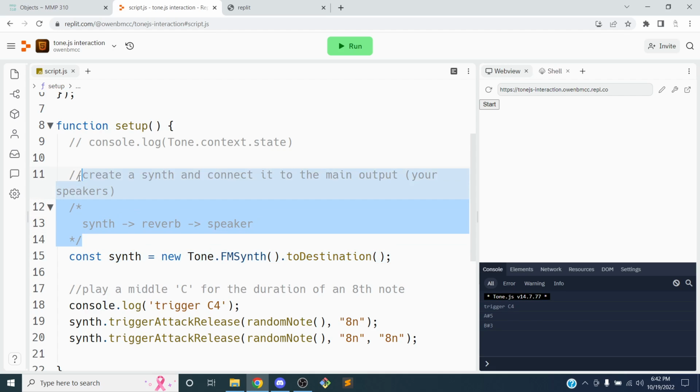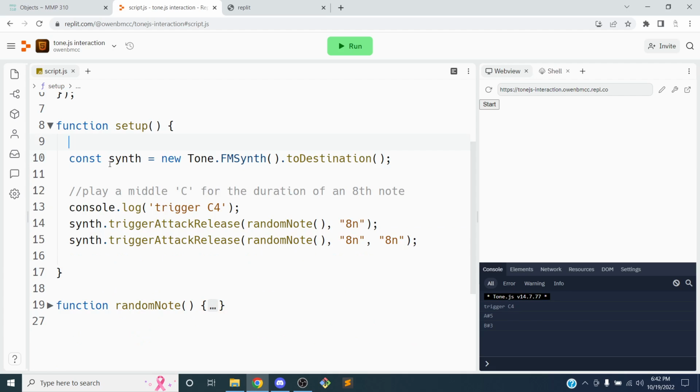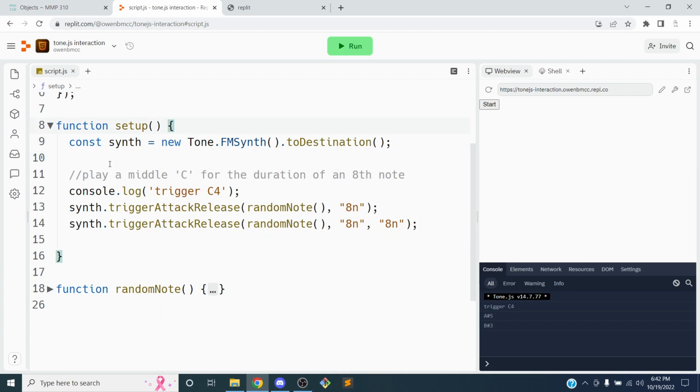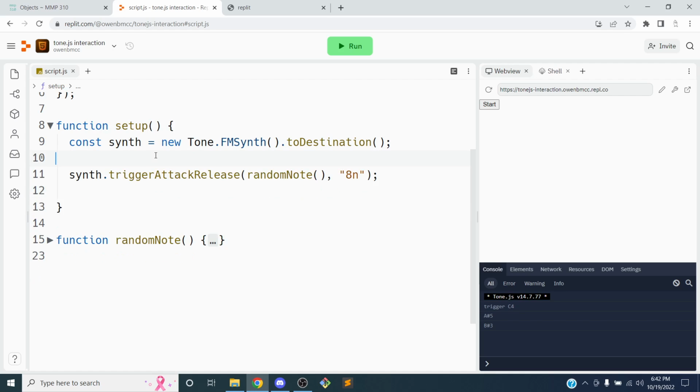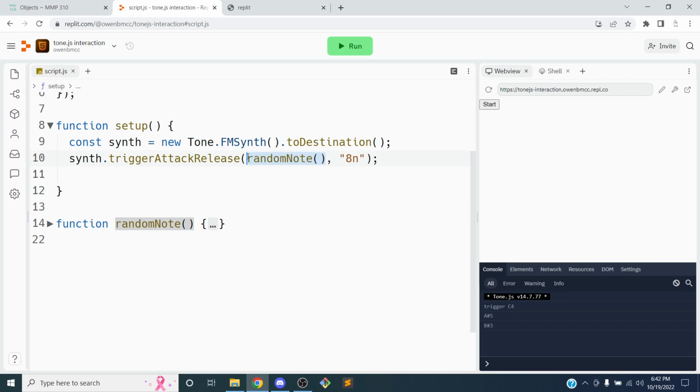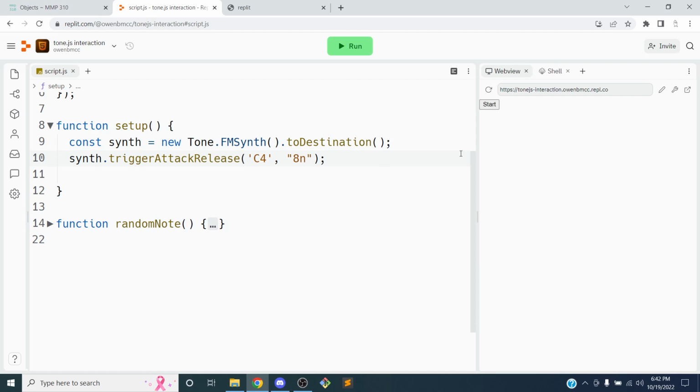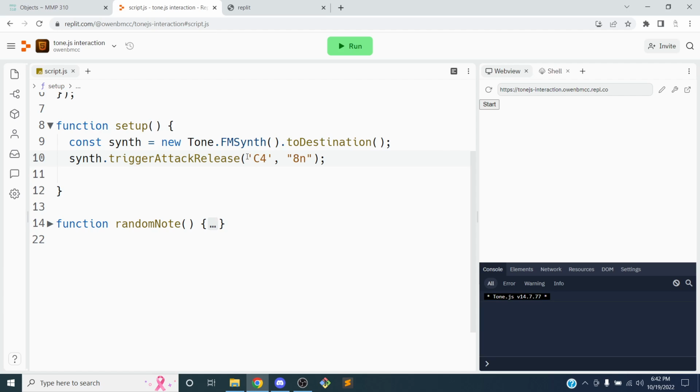So I'm going to get rid of some of these comments in here. And I'm going to replace the random note with just a C4. And so we'll simplify things down a little bit before we add some more stuff. Okay, so this is now just going to play a C4 note for a quarter note.